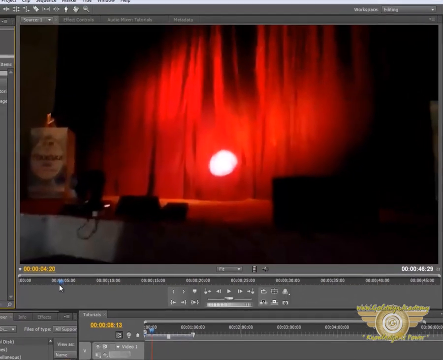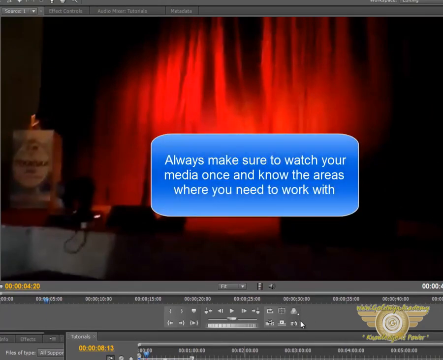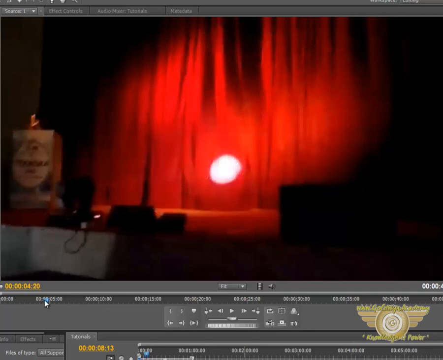If we see right over here in this video, let's just watch it at once, because we need to watch and assess the video in order to know which part to cut and which part to not cut. So we will just quickly view the video once.